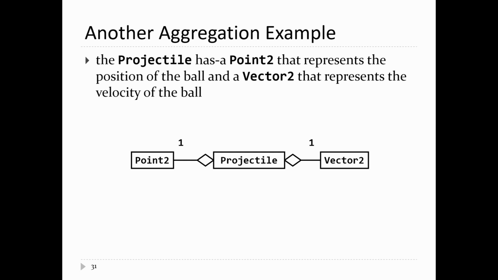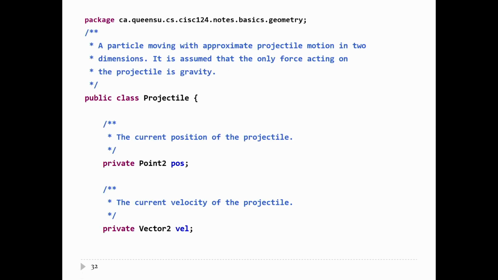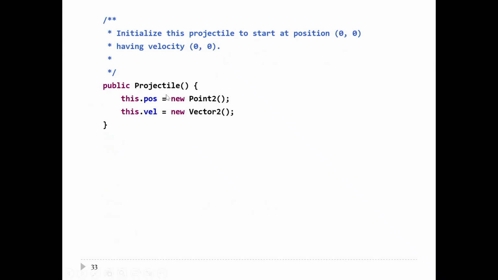In this particular example, the ball has a point that represents its position, and a vector that represents its current speed. The ball doesn't own either the point or the vector. It shares them freely with whoever makes the ball. Okay, so here's the class Projectile. It's got a point object that represents its current position, and a Vector2 object that represents its current velocity. The no-argument constructor makes a new point object and a new Vector2 object.